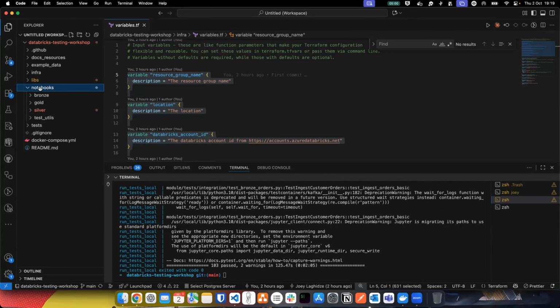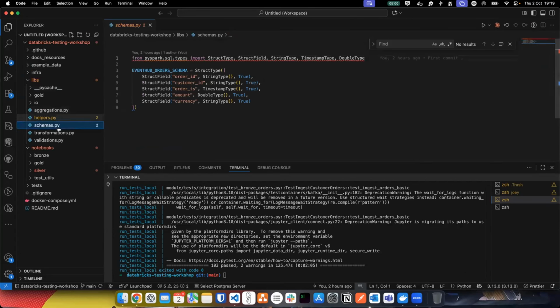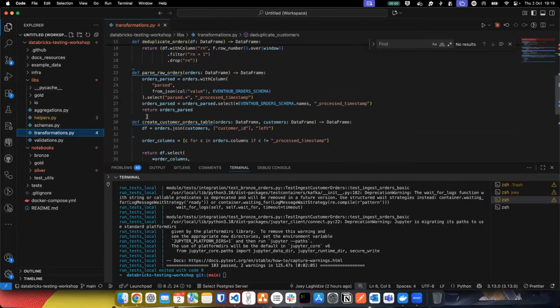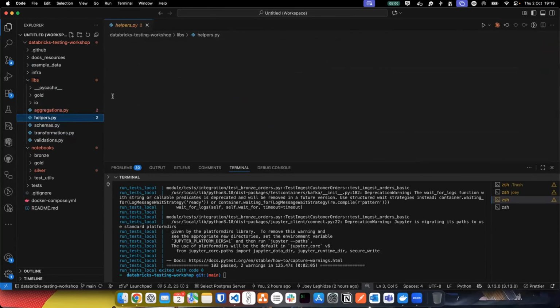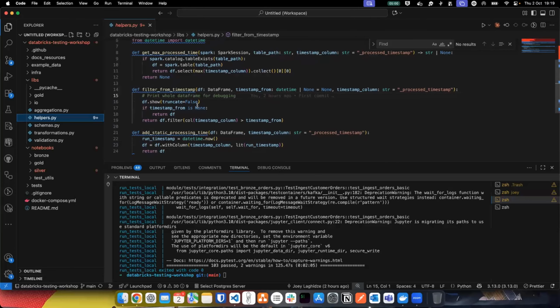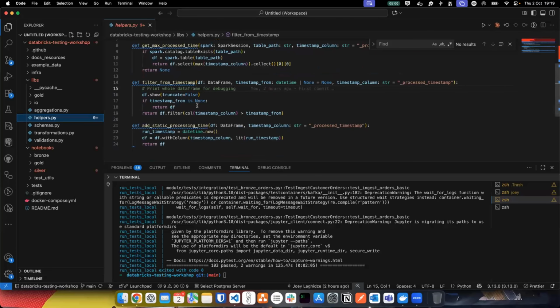So what Databricks does correctly tell you to do is you should modularize these functions. And that's why we have a libs folder here, where we have all our function definitions. So we have a function for computing our daily revenue from the customers, which takes in the data frame. We have some helpers here for basically adding a processing time between each layer.